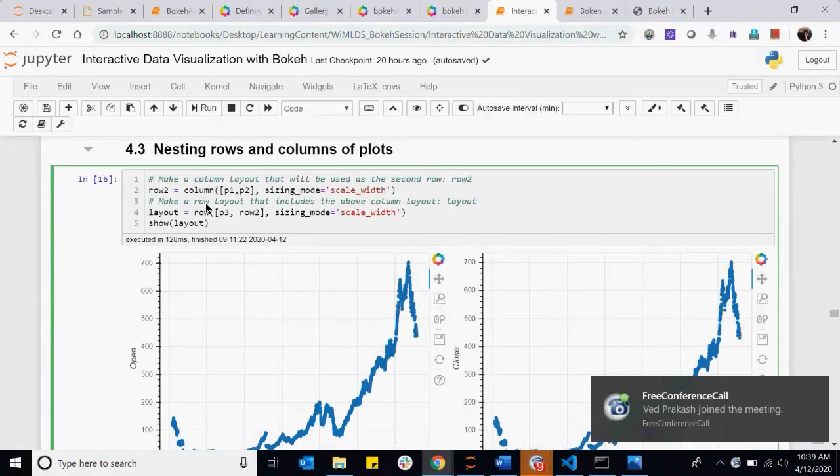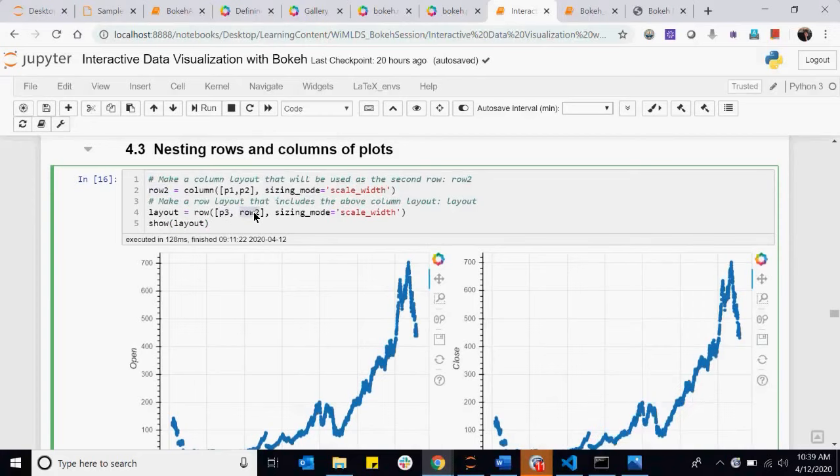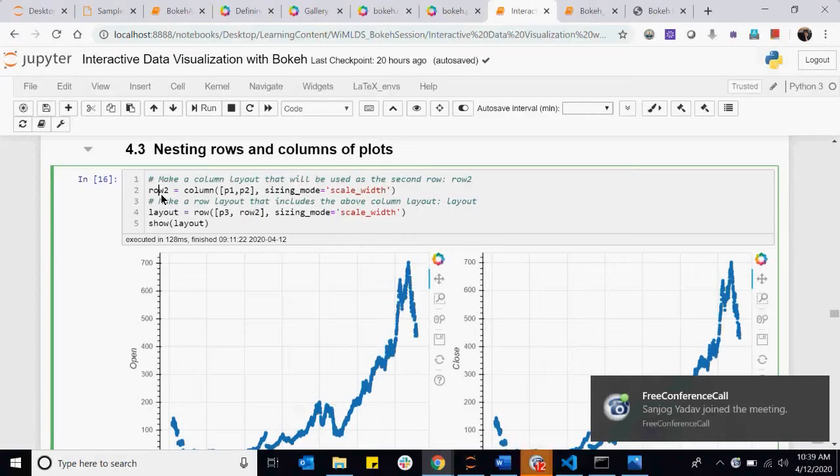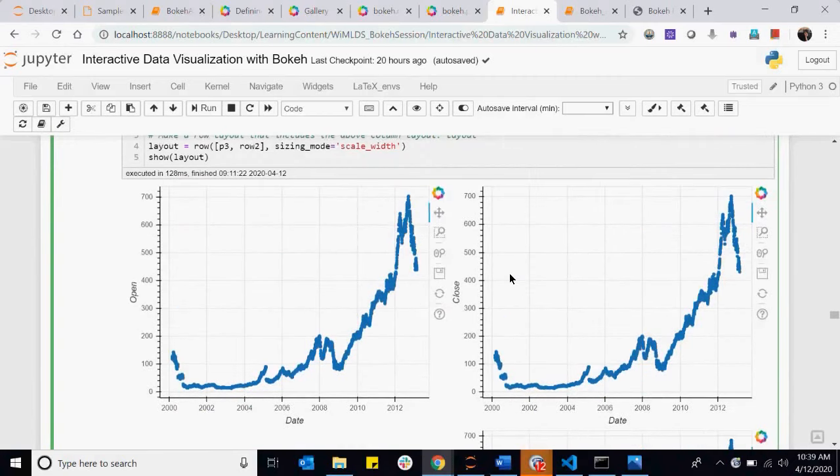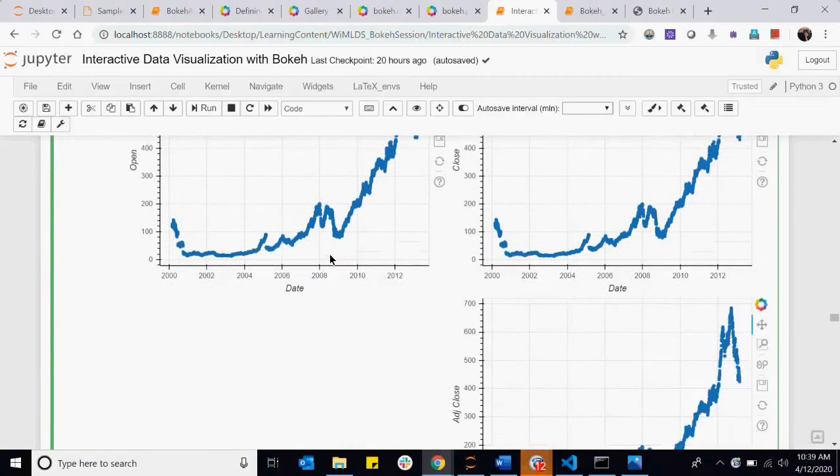Here is one example. Now I am creating a column stack where I am placing 2 plots. Now these 2 column plots I want to join and coordinate with one more row plot. And how do I do it? I create a row and inside I pass one of the plots, and then I pass the row layout which I have defined earlier. Now, if you look at this, this is how the plot layout looks like.